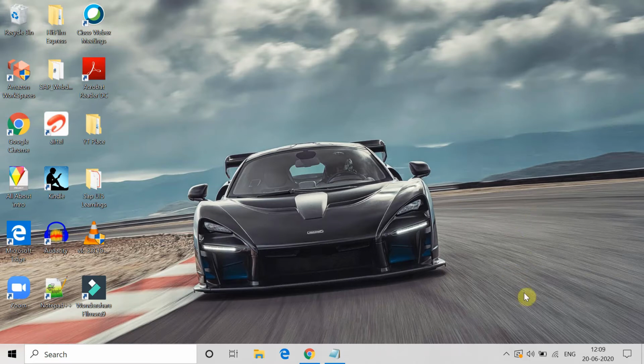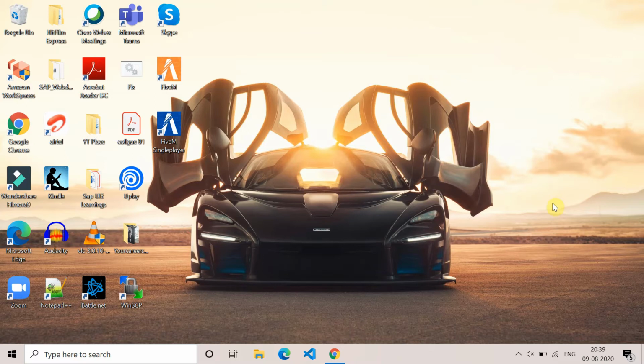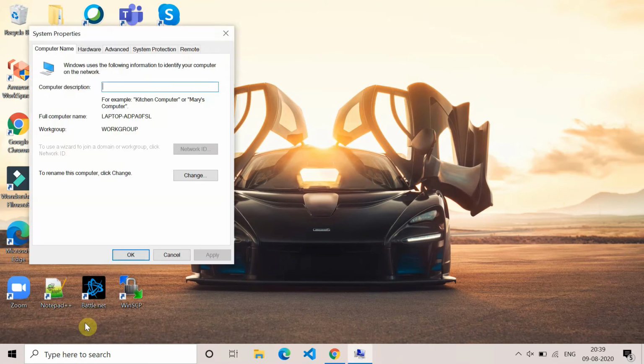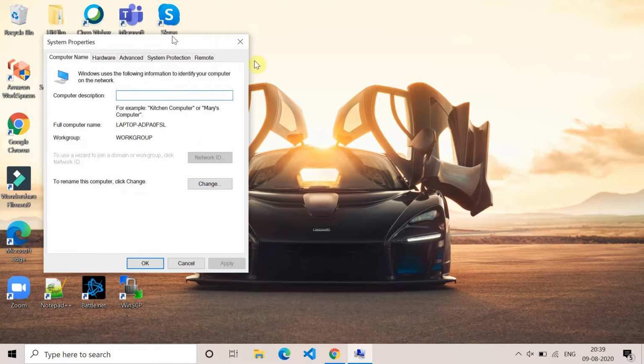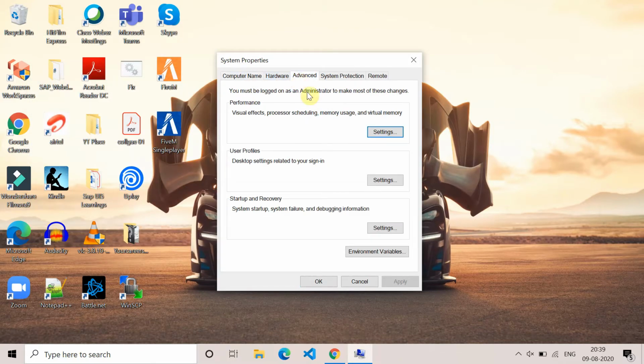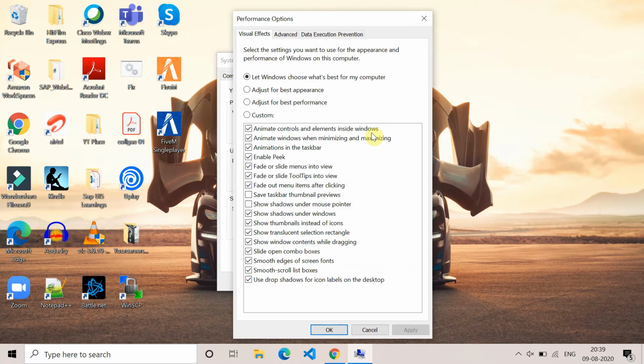So let's begin. Firstly, go to Run and in the Run window type sysdm.cpl and click on OK. Once you click on OK, the System Properties window will open. Inside that, you have to go to the Advanced tab. Once you reach the Advanced tab, you will see the Performance settings. Go to the Performance settings and in Performance settings, again go to the Advanced tab.